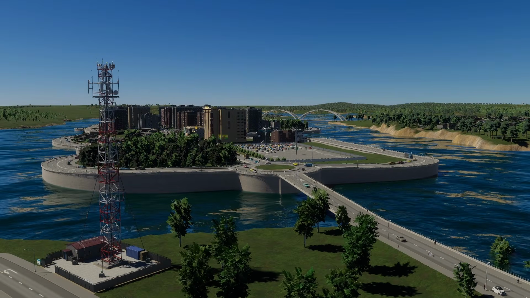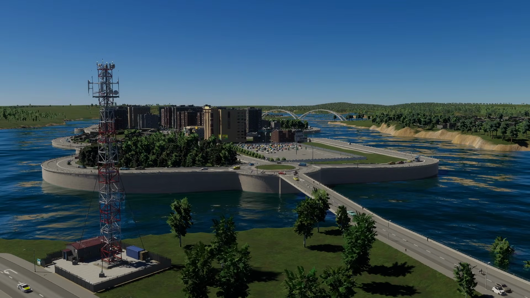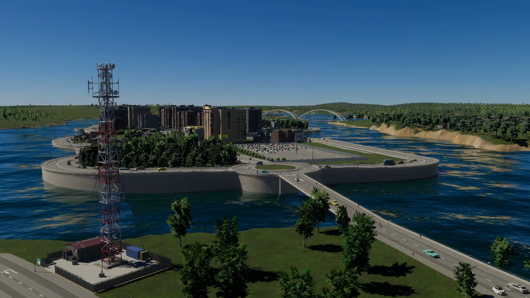And now, if you want to know everything there is to know about roads in Cities Skylines 2, I highly recommend you check out this video right over here.